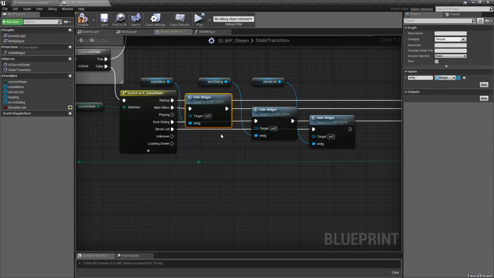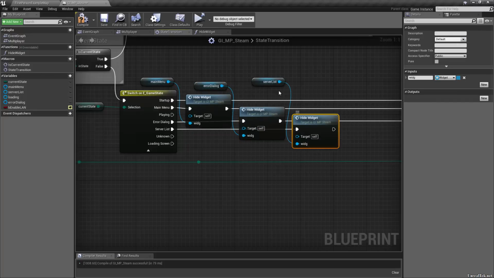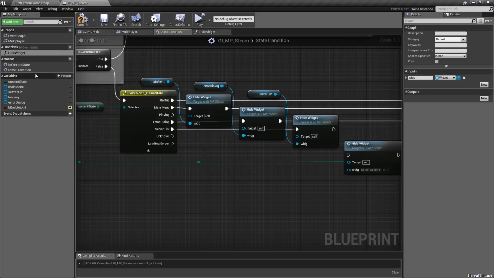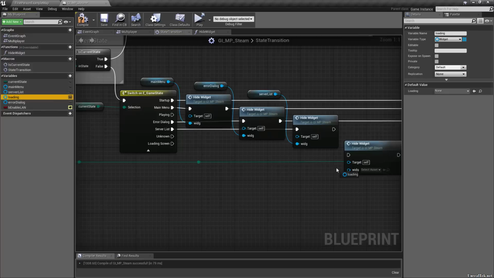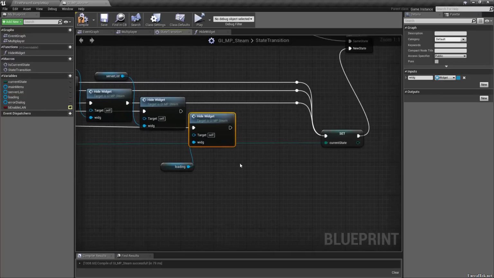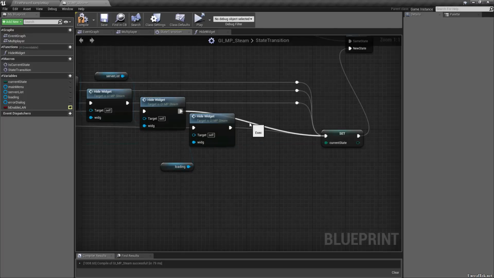And we can clean this up a little bit more now that we got more room. Keep it compact if possible. And then loading screen. So that's going to be another hide widget, and it's going to hide the loading widget. So bring this one down here, plug that one into loading screen, and then plug the output of that and the other one into current state. And I'm going to reroute these again just so that they're clean.